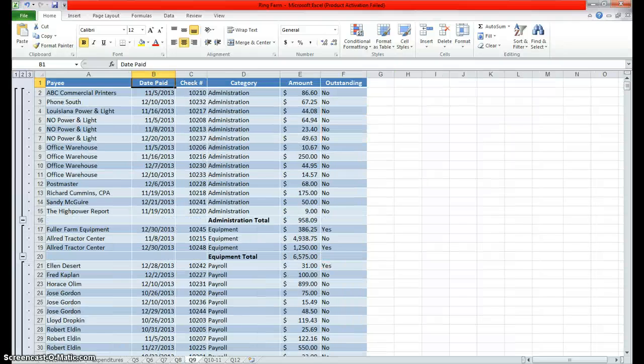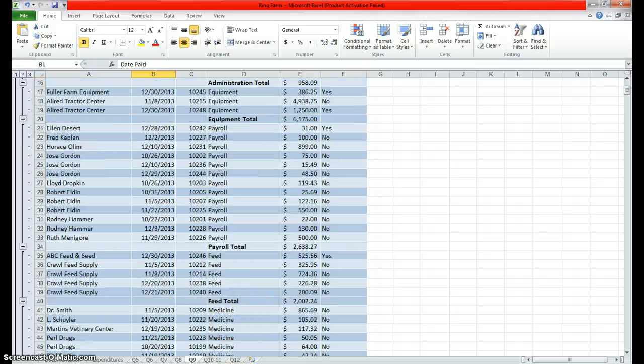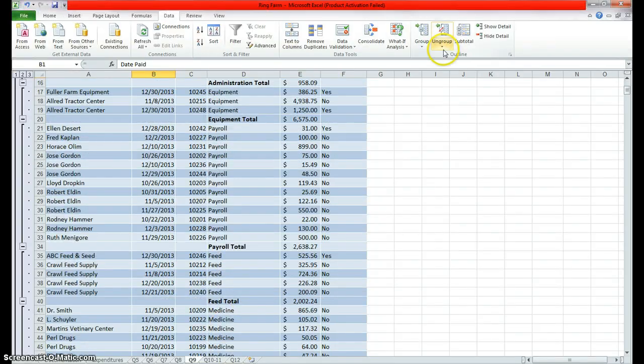For step 9, I made another copy of the expenditures worksheet, named it Q9, and added subtotals to display the total amount for each category. To do that, I went into Data, clicked on Subtotal, selected at each change in category, then selected Sum.